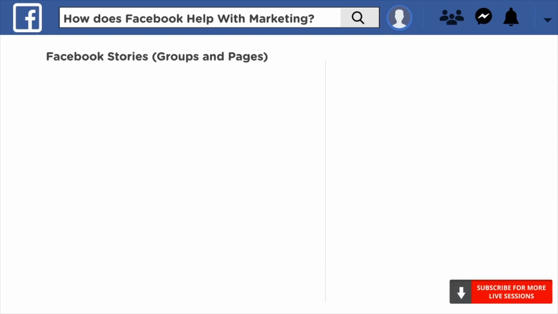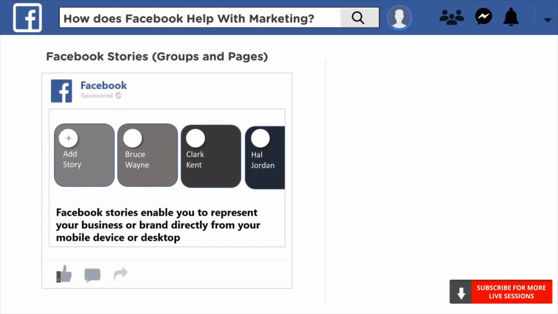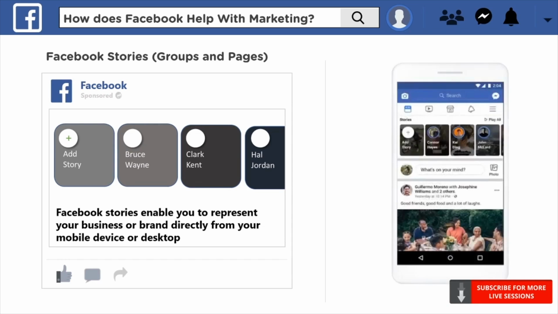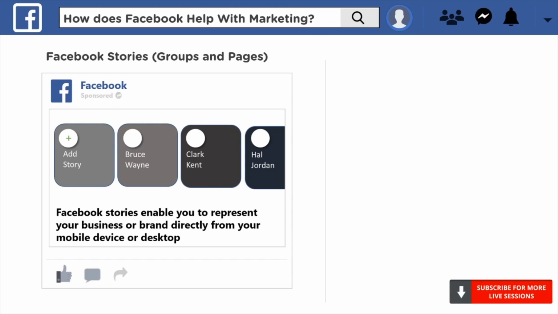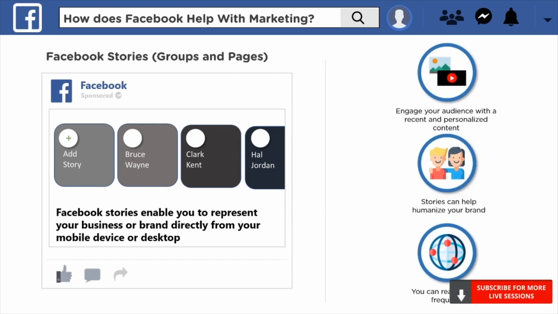Now let's have a look at Facebook stories for groups and pages. A feature that is available for both groups and pages, it provides you the ability to appropriately represent your brand or business directly from your mobile device or desktop. Now, some of its advantages are that it helps you engage with your audience with stuff other than the usuals, like articles, videos, and other similar posts. This way, you can also vary the kind of content that you post.